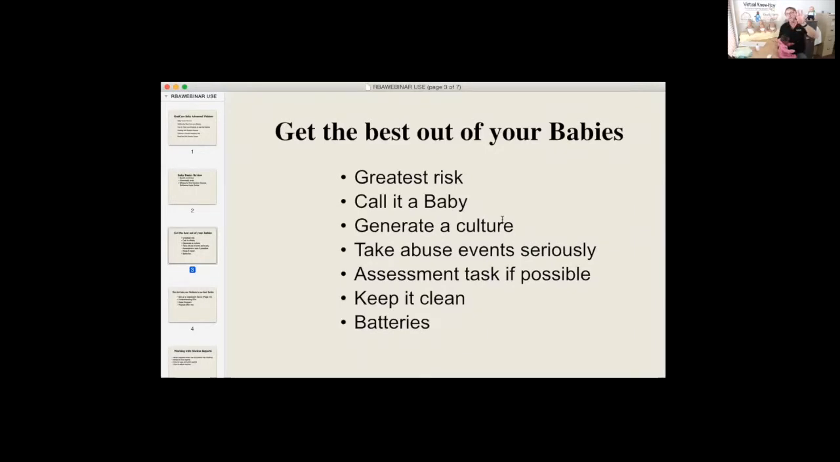Take abuse events seriously, so make sure that when your first event happens, get it up there in front of the assembly, get the school talking about it and saying this won't be tolerated and so on. Yeah, make it an assessment task if possible, keep it clean.